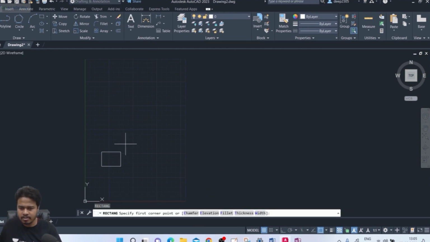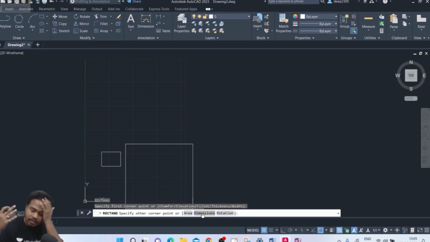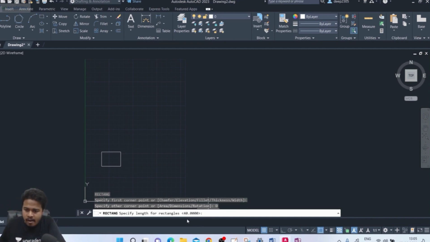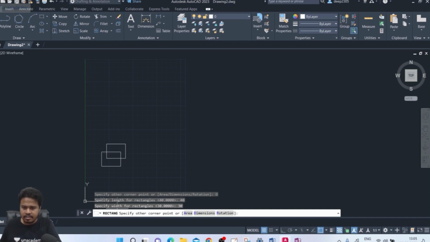Specify first corner. Let me specify this as my first corner by left clicking. Then area is done. Now I want to give dimensions. Dimensions means, what are the dimensions of the rectangle? It is nothing but length and breadth. So the length of the rectangle is 40, enter. The breadth of the rectangle is 30, enter. You can see still the rectangle is not made. It is not yet finished.